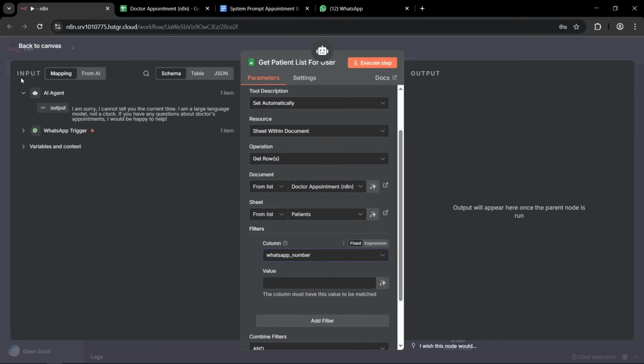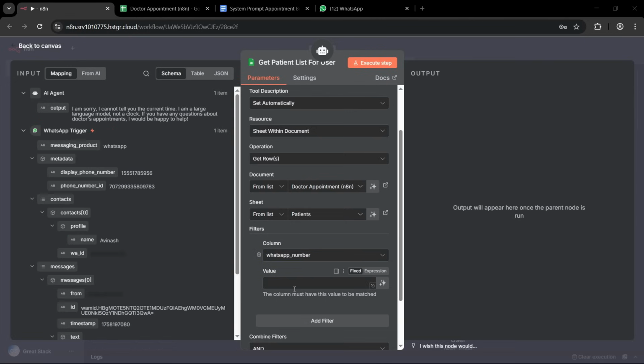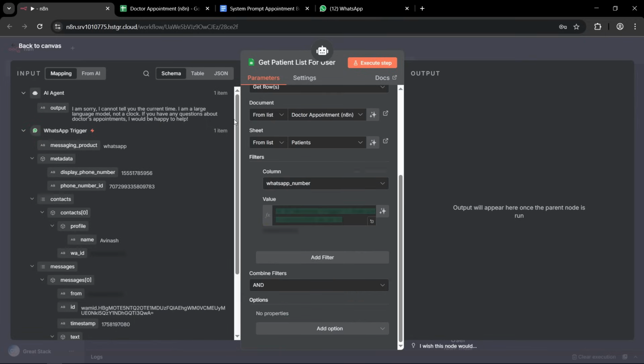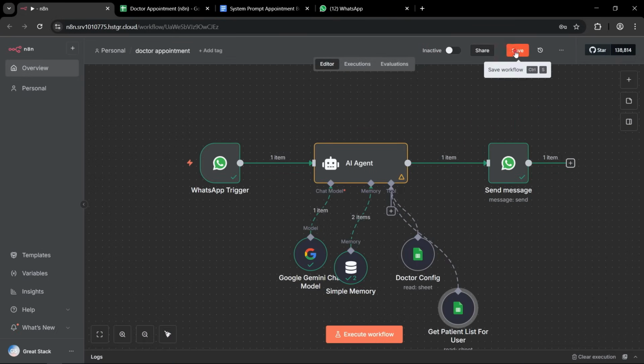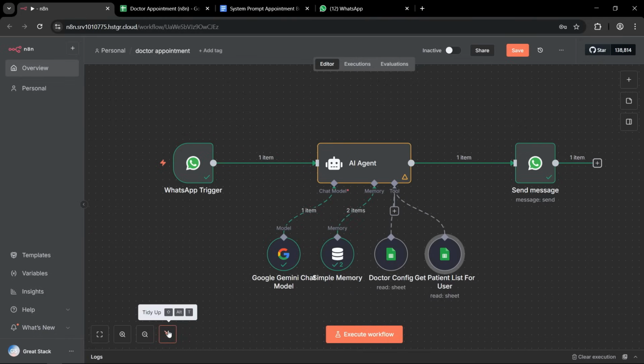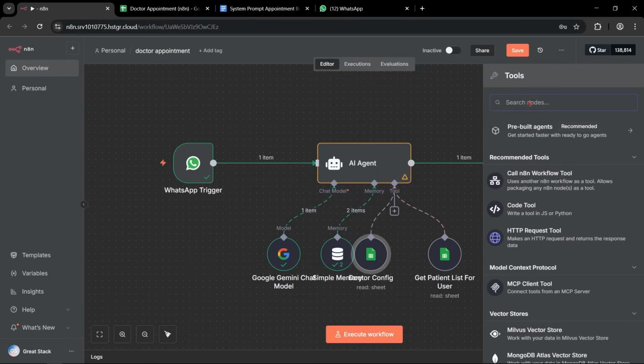For that let's come to this previous node. Now in this value we will drag this WhatsApp ID, so let's drag it here. So we have added the expression here. Using this it will add our WhatsApp number in this value. After that we will come back to the canvas and save the changes. So we have connected our sheet, using that we can get the list of patients. Let's click here to arrange it. Now again click on this plus and select Google Sheet.